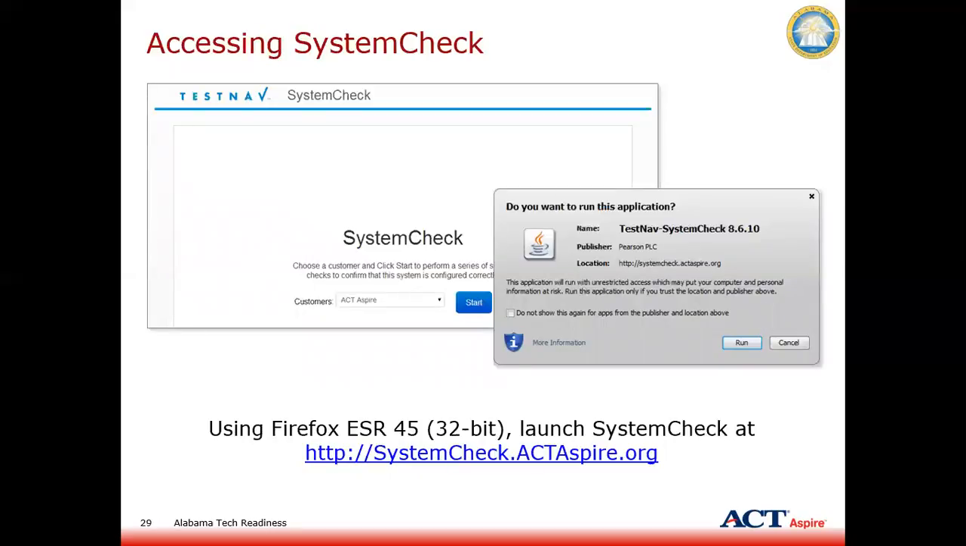Okay, so System Check, like I said, is an online tool, so you're going to go to systemcheck.actaspire.org. And you do need to access this from that same Firefox ESR 45, that 32-bit version that we were required to support TestNav. You need to be using that same version of the browser in order to access System Check. It won't run if you're trying to access it from a different browser. Since System Check is browser-based and relies on the Java plugin, you do also need to make sure that the latest version of Java is installed when you're running System Check on your workstations.